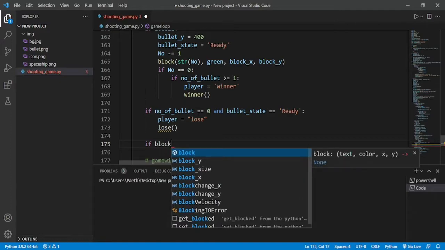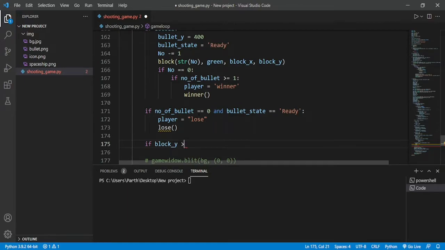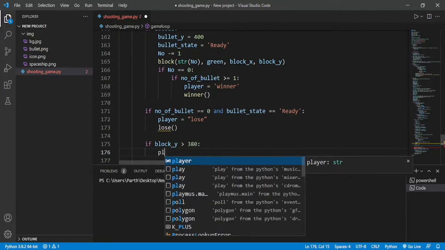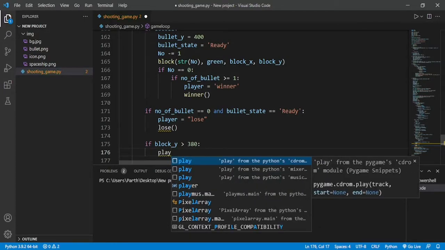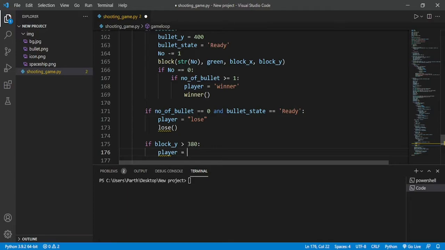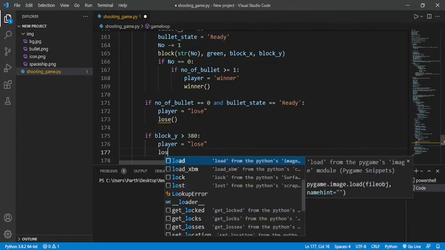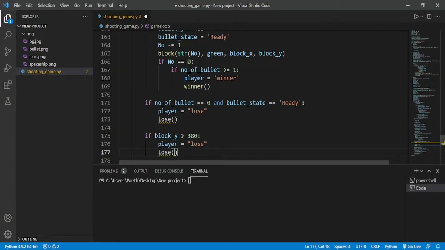In this if statement we are going to check the value of block y is greater than or equal to, let's say, 380, for example. Then we are going to declare the game over. We are going to declare the player as lose, so we are going to change the value of player, and we are also going to run our lose function that we are going to define.